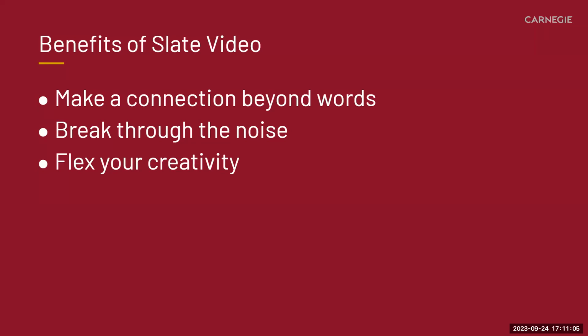And finally, flex your creativity. There's so many great ways to utilize Slate Video to show that your institution's different, whether that be sending out admit videos instead of making phone calls, or sending out a welcome video from the school president or a spirit-filled message from your school mascot. There's so many ways Slate Video can help you stand out among the crowd.